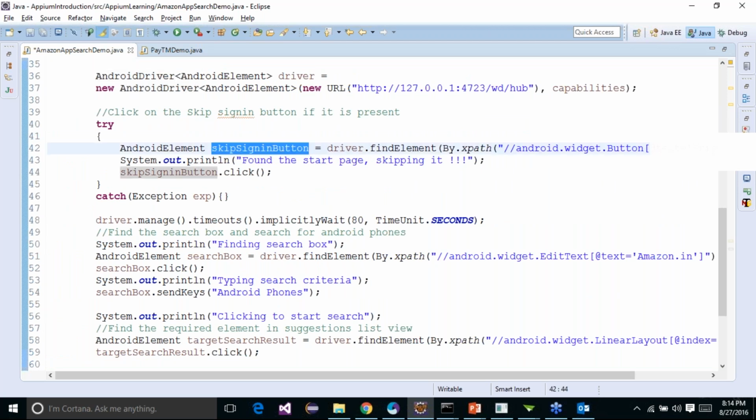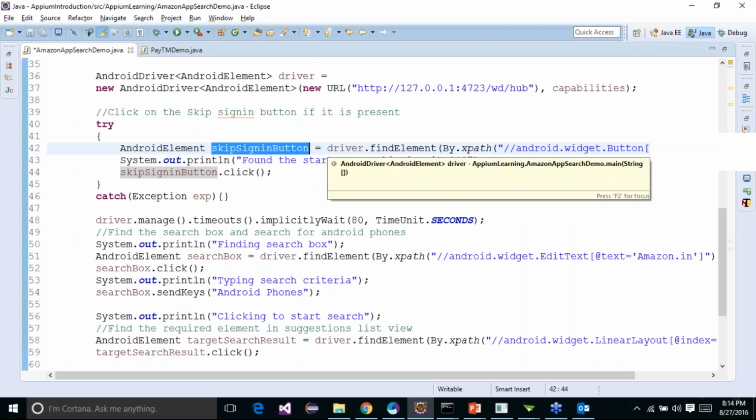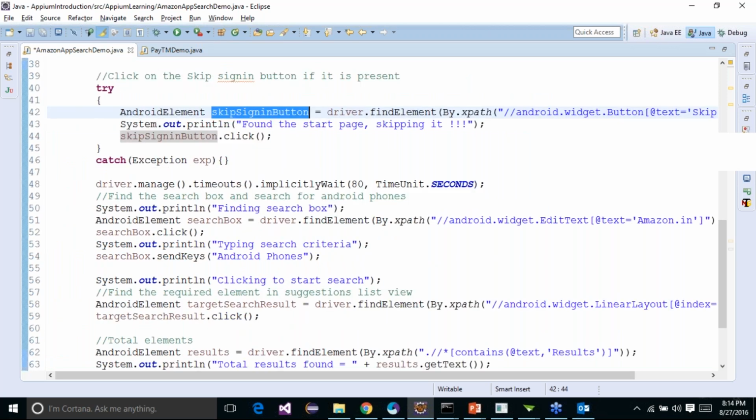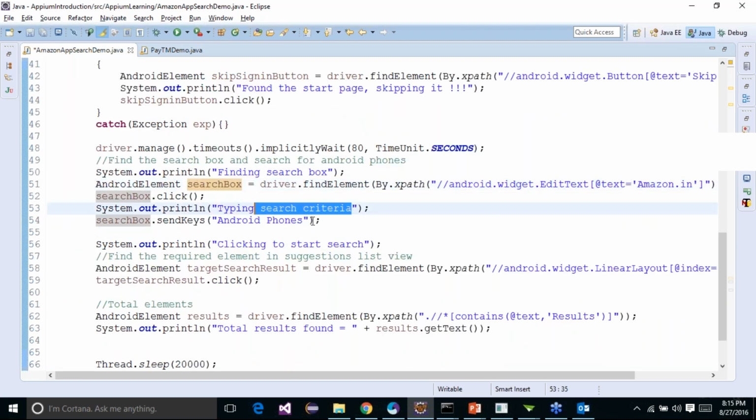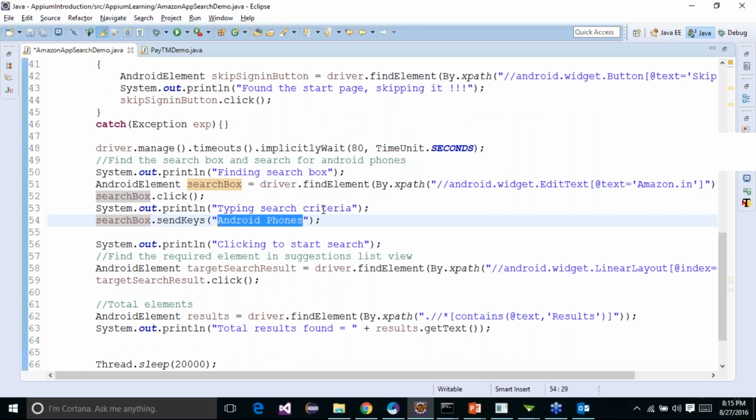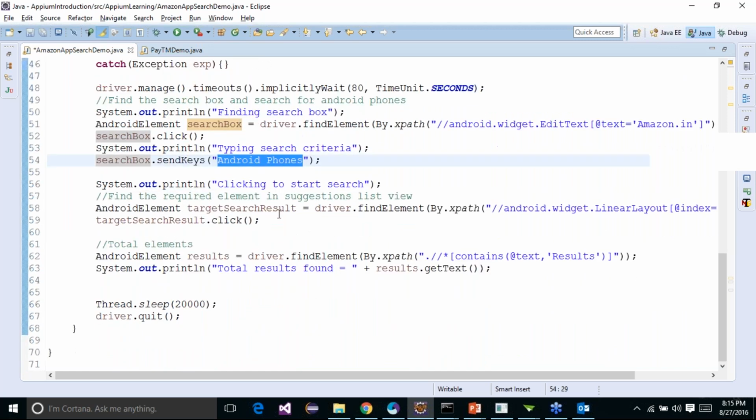After that, all I will do is try to find a couple of elements. For example, if the home page comes in, I will try to click on the skip sign in button, and after that I will find the search box. I will send certain text to it, which is Android phones. Then I will find the list of available options, and then I will click onto one, and then I will find the total number of results that are present on Amazon.